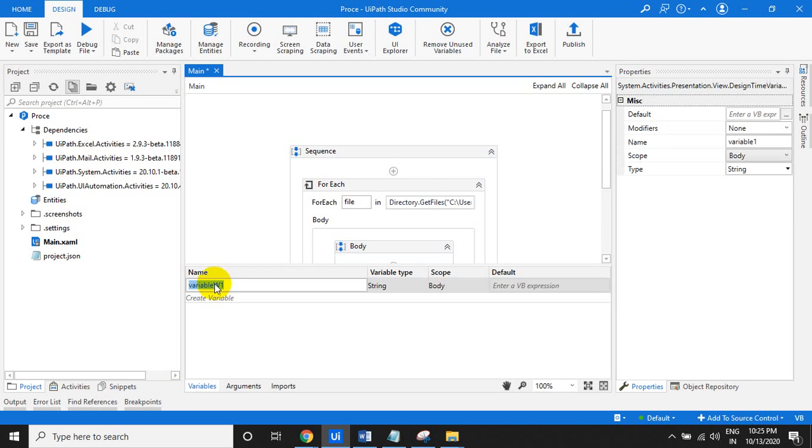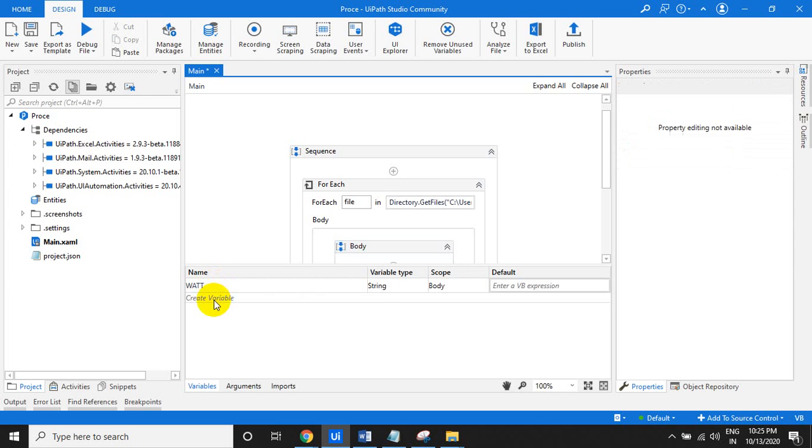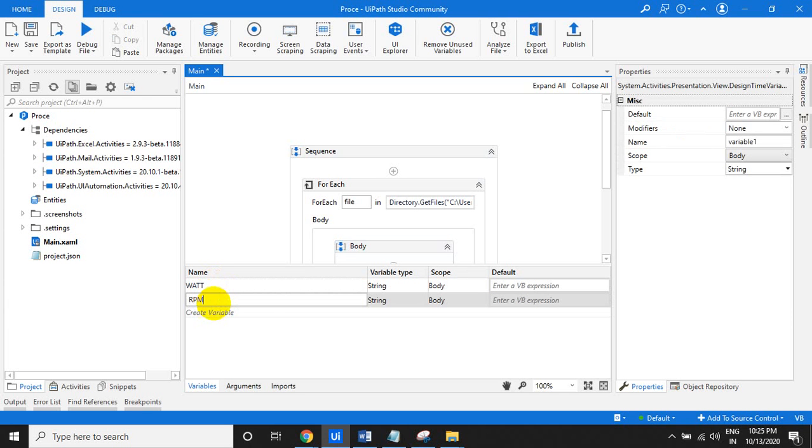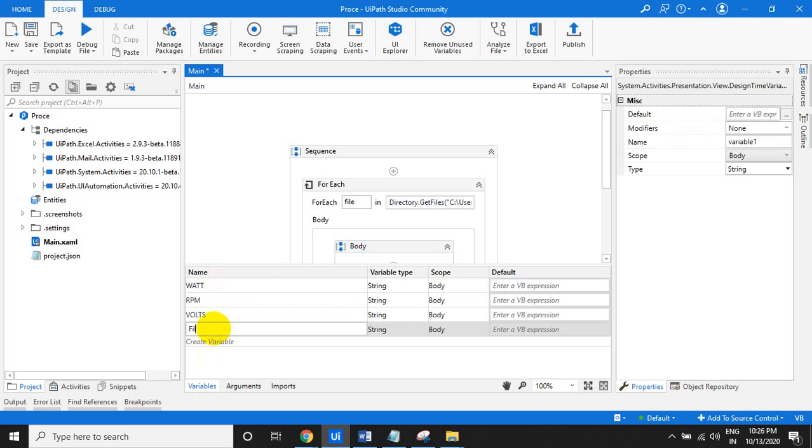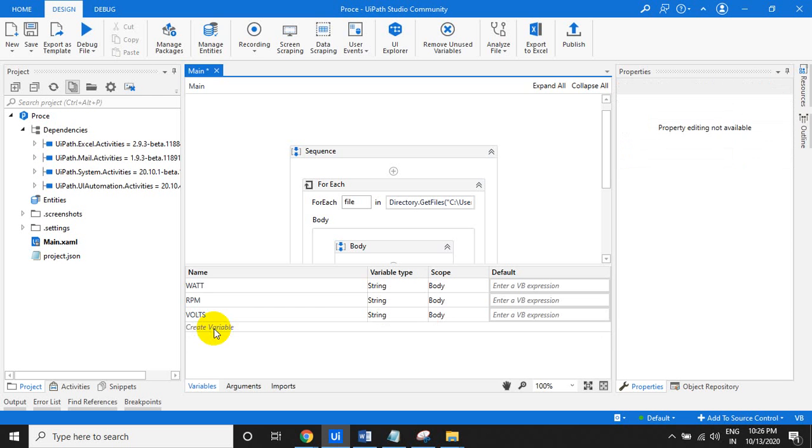First of all, the file name, the file path, the full path of that text file, and the watts, then RPM, which come from the file name, separated by hyphens. The vendor is inside the text file. If you go inside the text file, the vendor name is there. See, this is the vendor name for these details.